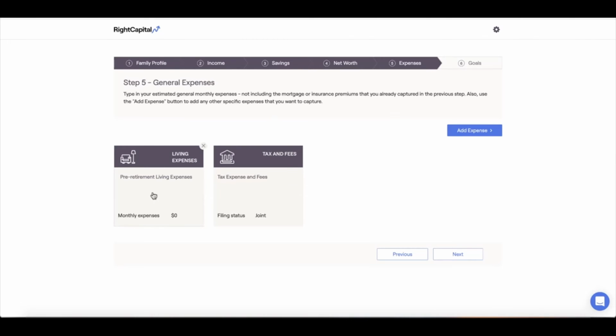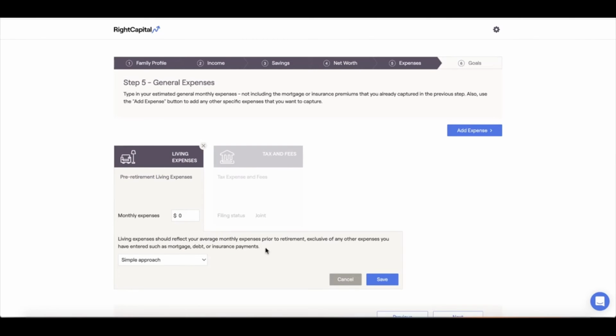Under Expenses, we'll input our average monthly expenses, excluding items such as mortgage payments, debt payments, or insurance premiums that we have already accounted for under the previous step in the Net Worth section. Your monthly expense should include items such as bills and utilities, groceries, entertainment, etc.